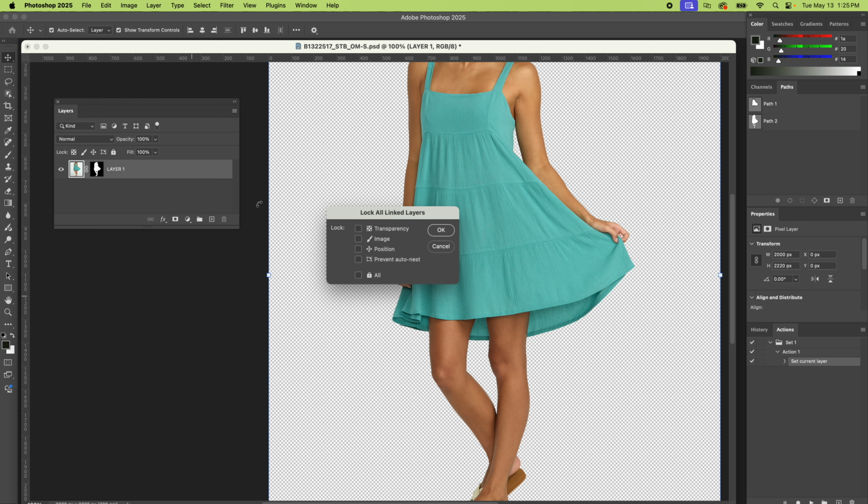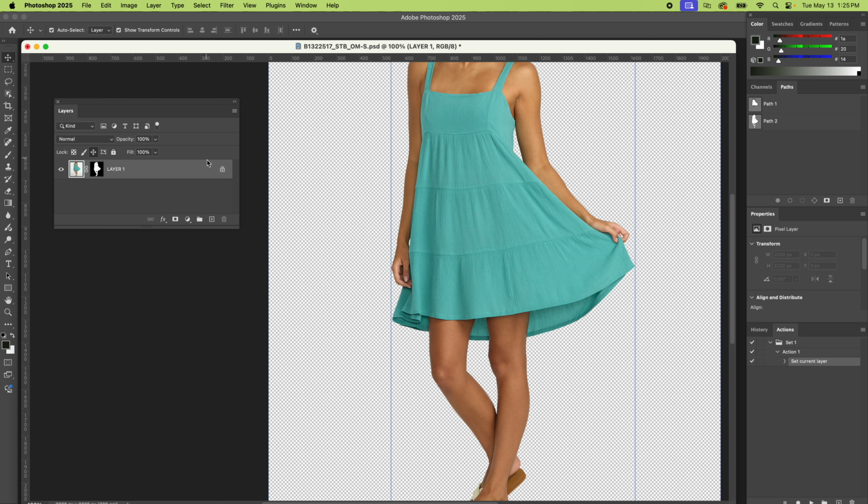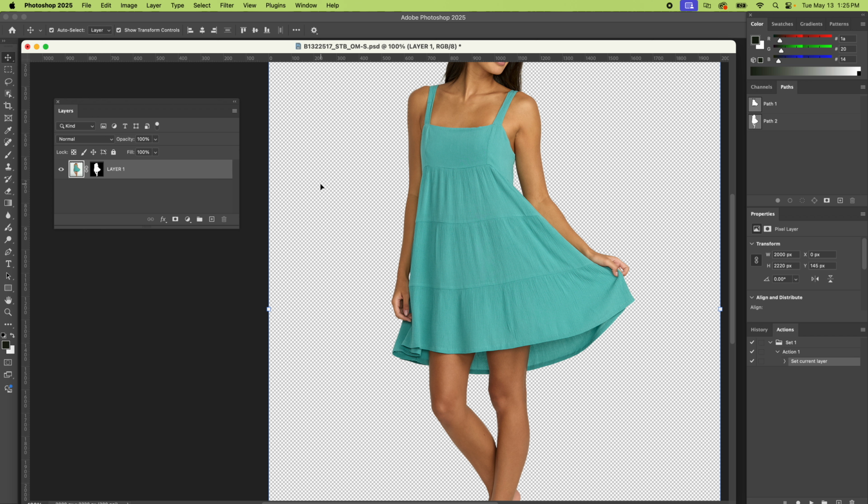auto nest. That's when it sticks it into a folder for you if you have a group of layers, should I say. So it was on all, but I'll just do position lock and then hit OK, and now the lock's back, and I can't move her. So yeah, I mean that's a good thing if you've got multiple layers and you're clicking moving and you don't want to keep accidentally moving her. So there you go, and then unlock it. Same thing, get rid of that little lock.